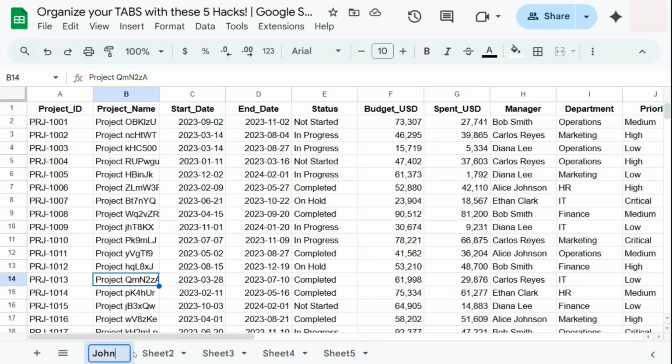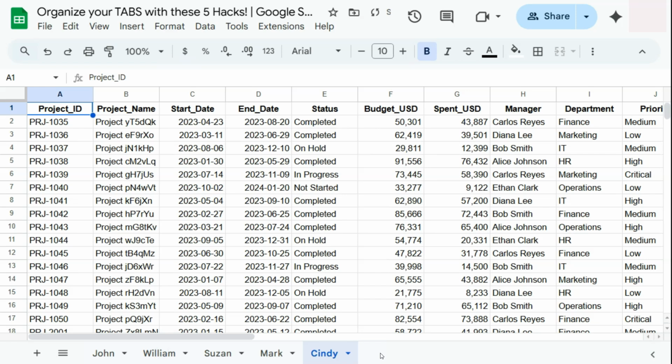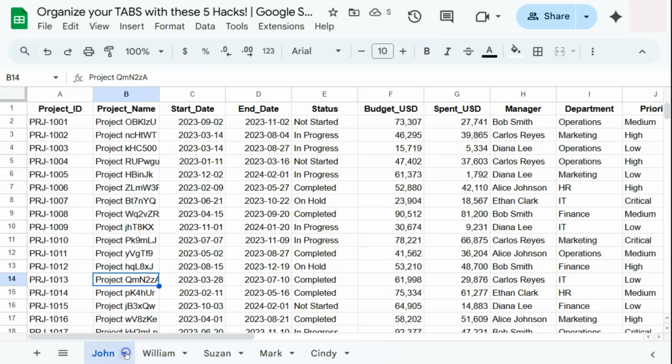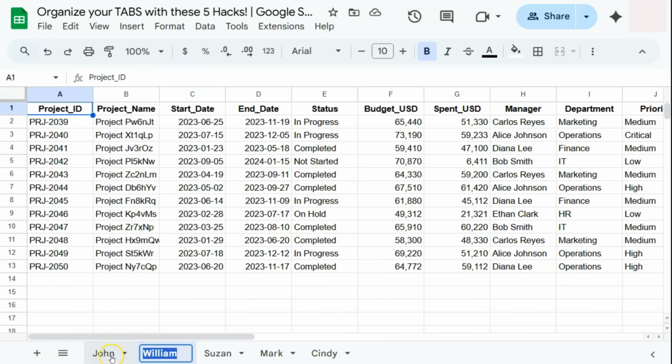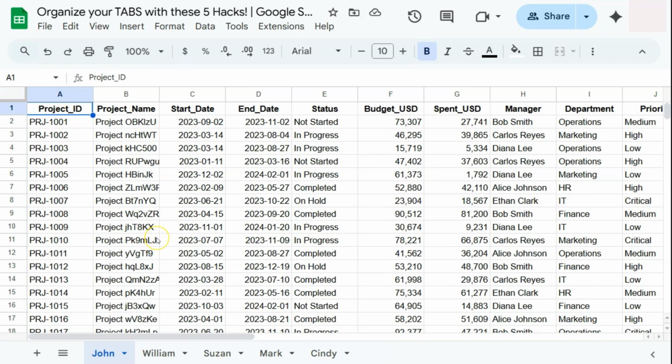So I'm just going to go ahead and rename this sheet John, and I'm going to do the same thing with the rest. And there you have it. So again, you can rename by going to the drop down, then going to rename, or you can just double click to rename that sheet. Our next hack would be to color code your tabs.